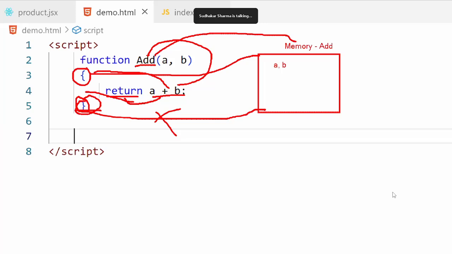Now the function will act as two things. It will act as a function, and it will act as a variable. That means the result of a plus b is stored in add. That means add equal to what? A plus b. The result of a plus b is now stored in this add memory.